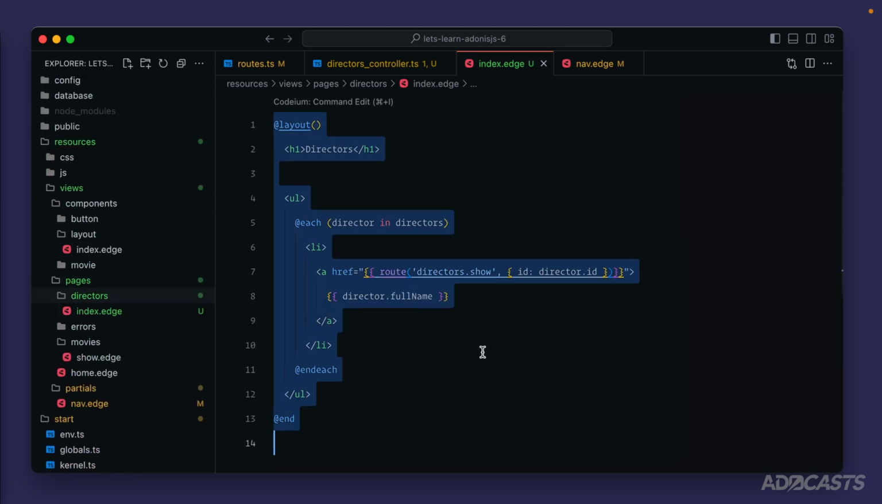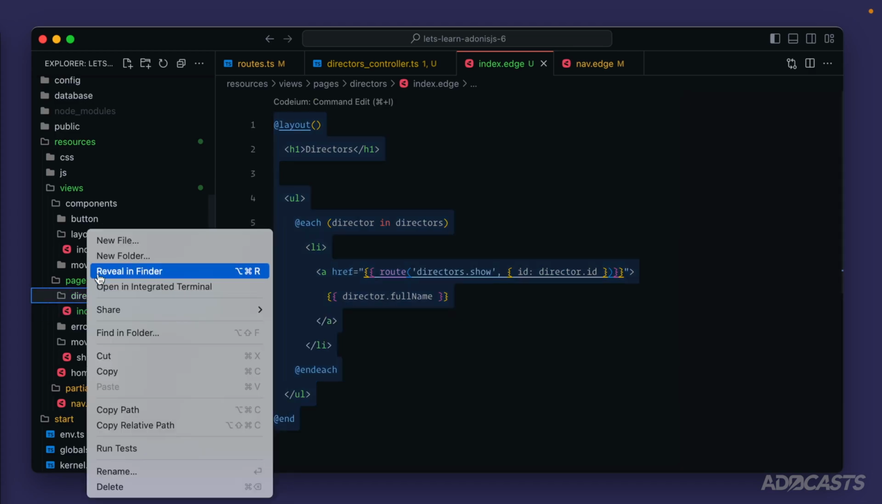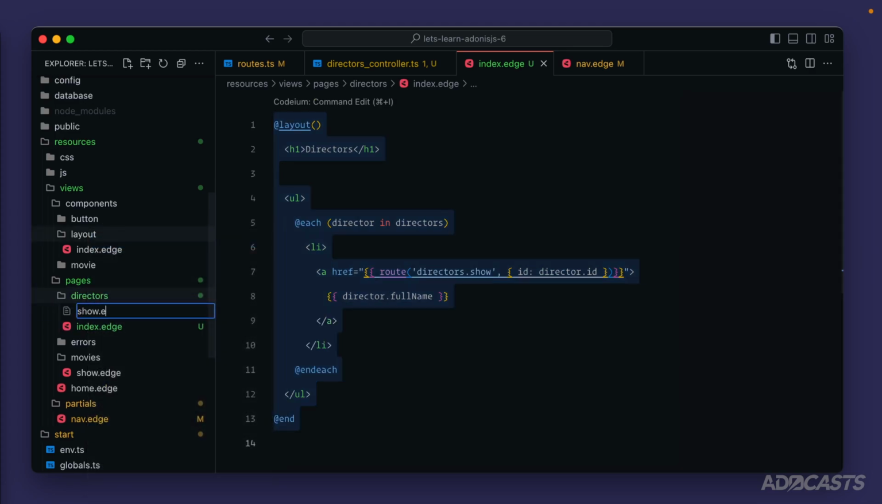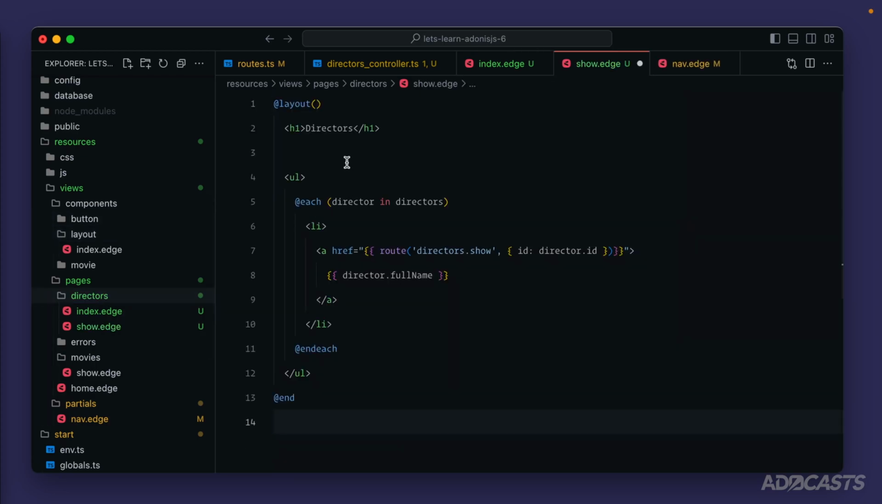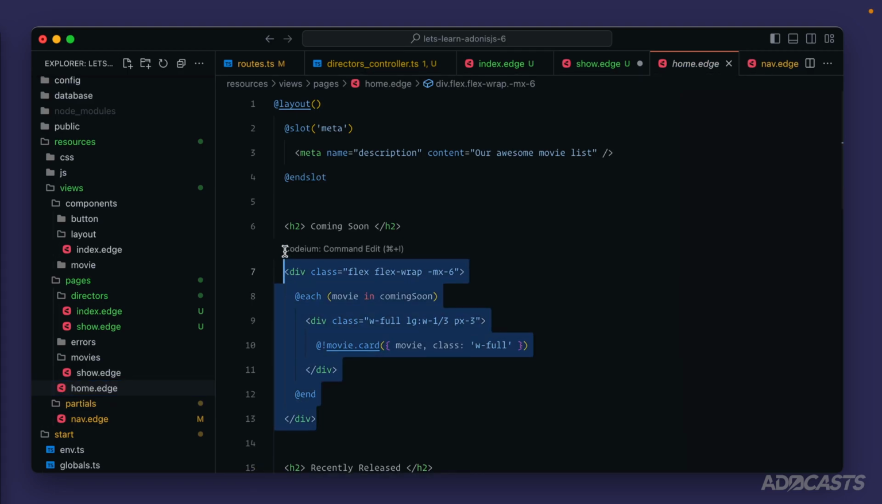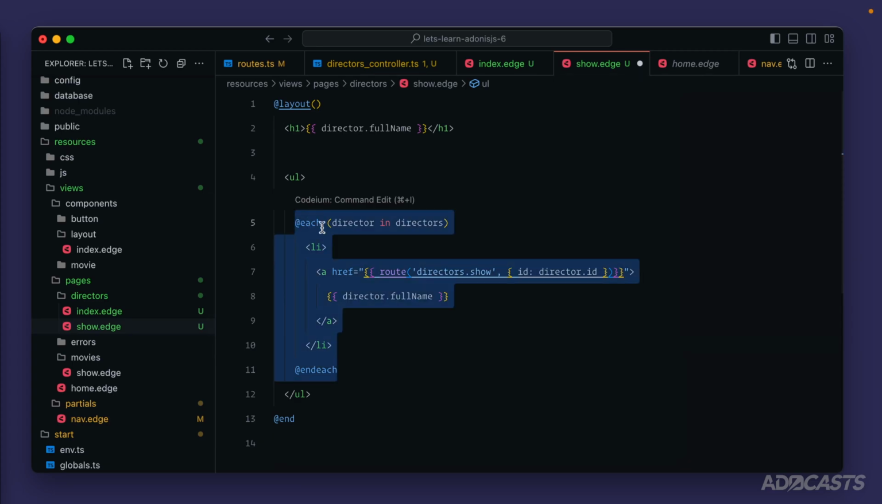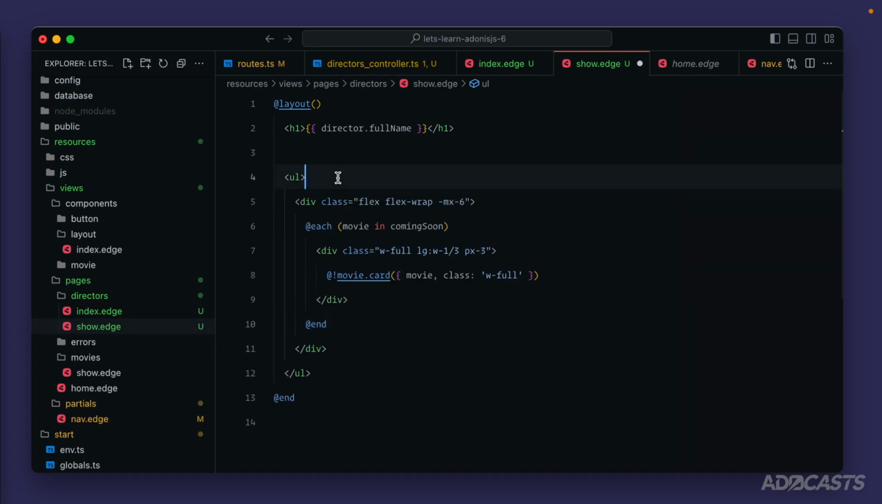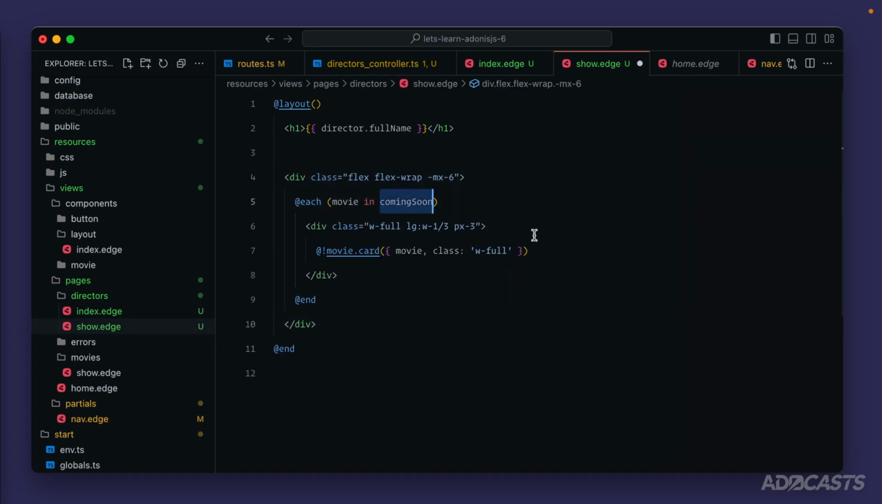So I'm just going to copy everything that we have here because it's going to be relatively similar. We can right click our directors page, new file, show.edge, paste that in. Instead of directors up here, this will instead be director dot, and we can list out their full name. Then for our loop, let's jump back into our home page and copy our div where we're using our cards. Jump back into our director show page, highlight this, give that a paste, and we can get rid of our UL. Cool. Now, instead of coming soon, this will just be all of their movies like so.